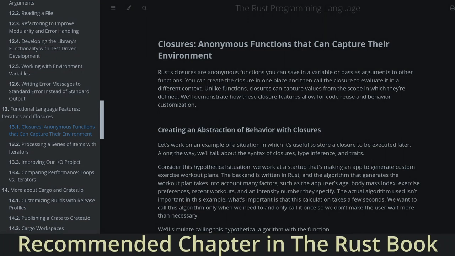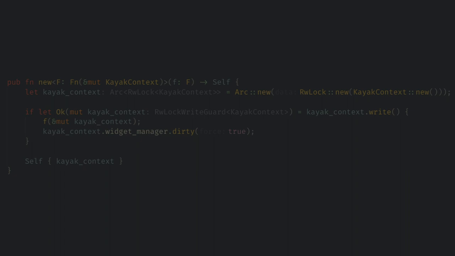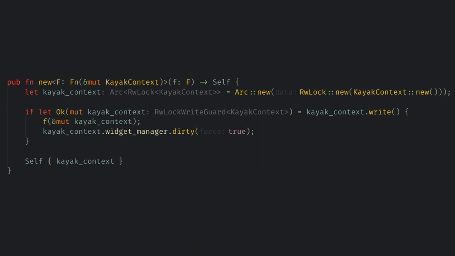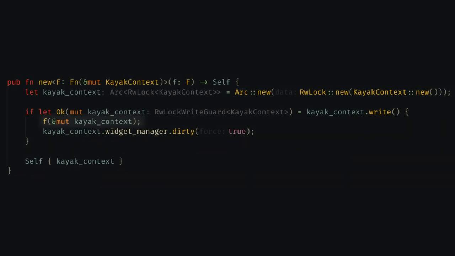This library uses a lot of intermediate Rust concepts, which some of my audience might not be as familiar with. Basically, the closure here is just used as a way to pass a nameless function into new, and we can see the source code just creates the Kayak context and then calls our function.